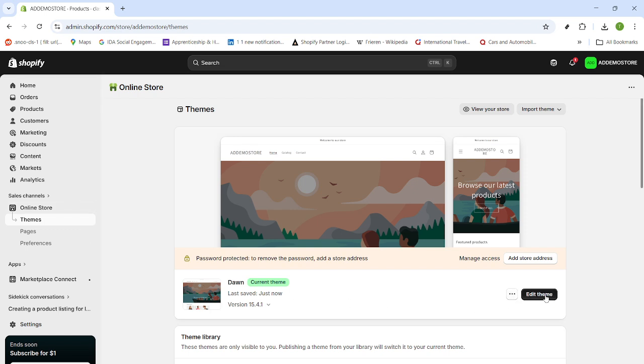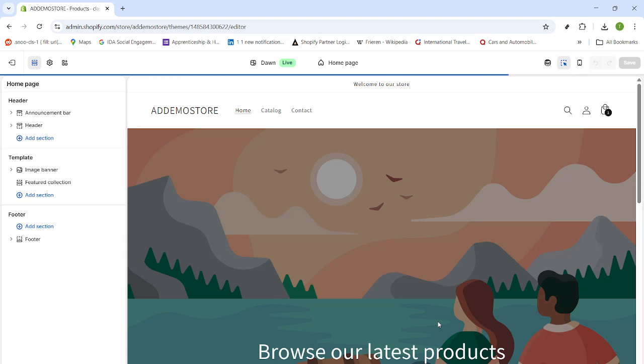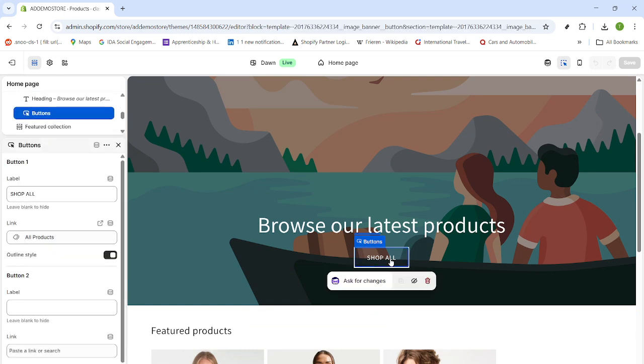Next, open Online Store from the left sidebar. This is where your themes live. Find your current theme and choose Edit Theme or Customize depending on what your theme calls it. This opens the theme editor, where you'll make visual changes to your storefront without touching any code.